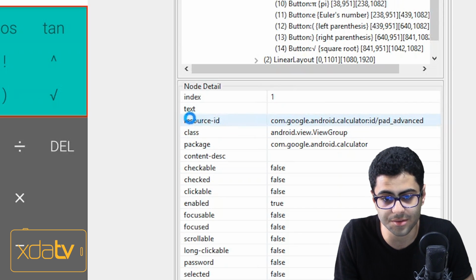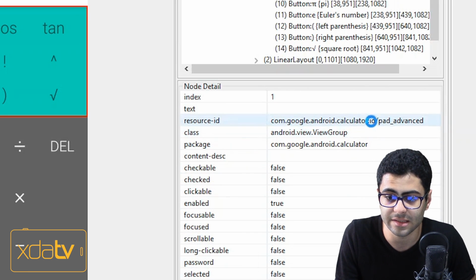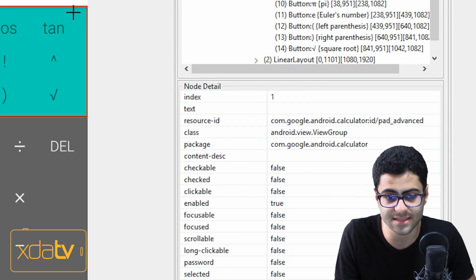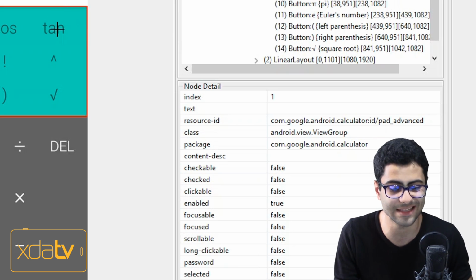Now, as you can see here, the resource ID says com.google.android.calculator:id/pad_advanced. So what this essentially means is that what I've selected is called pad advanced. So it's the advanced pad.